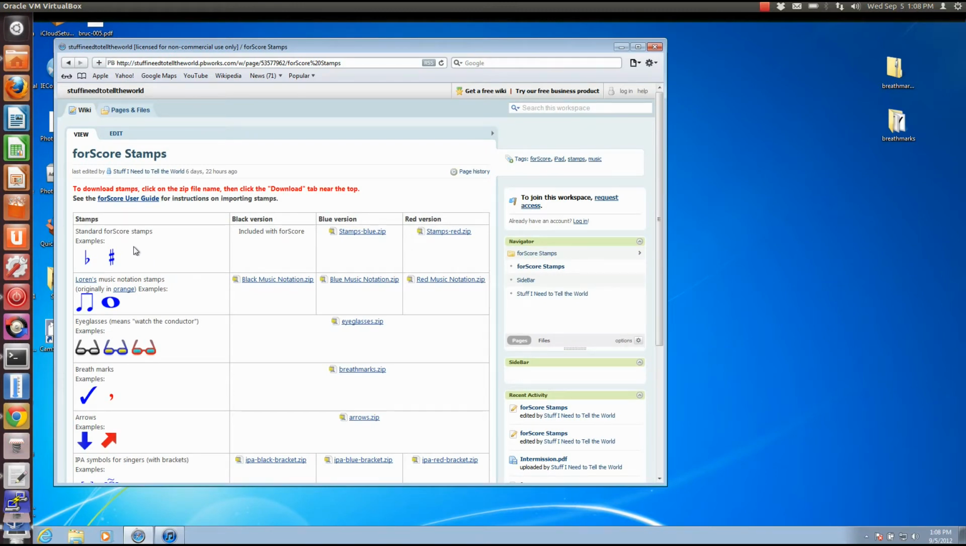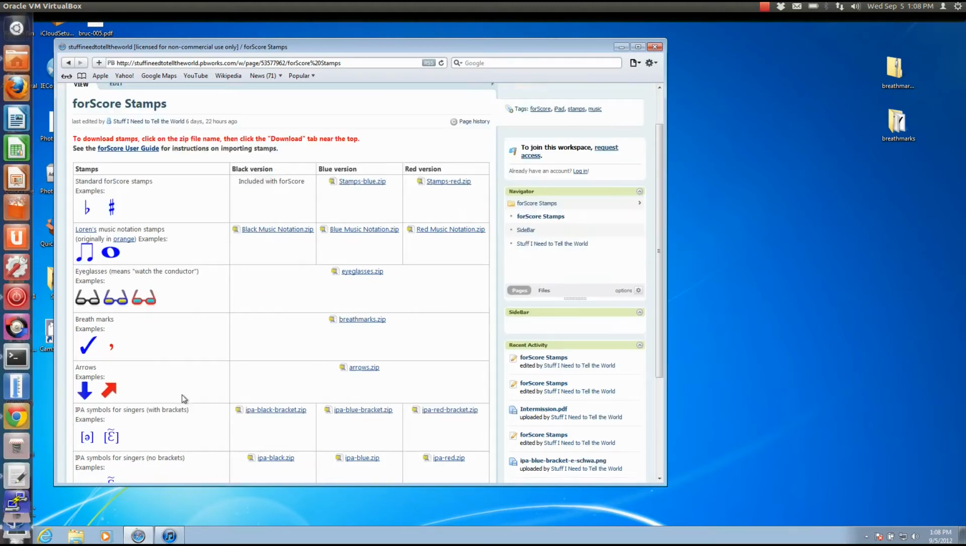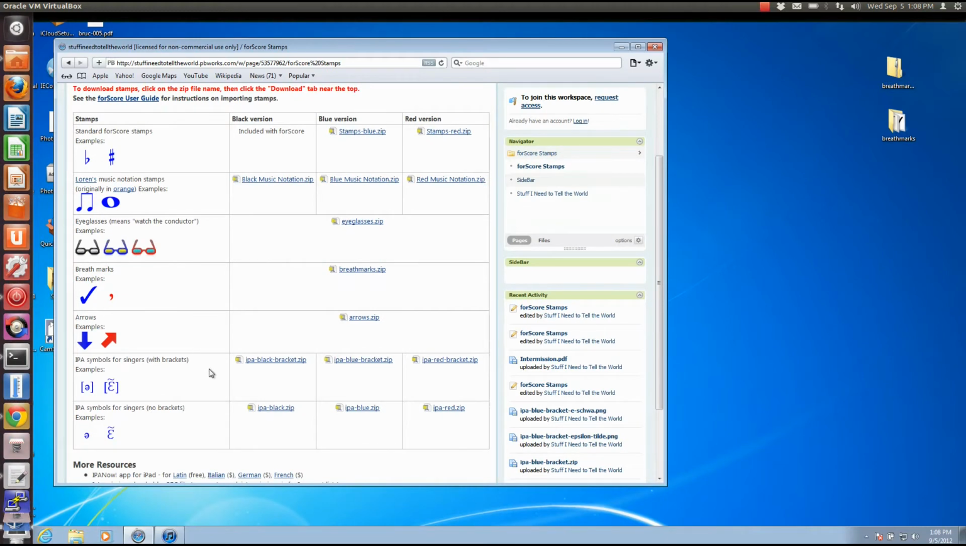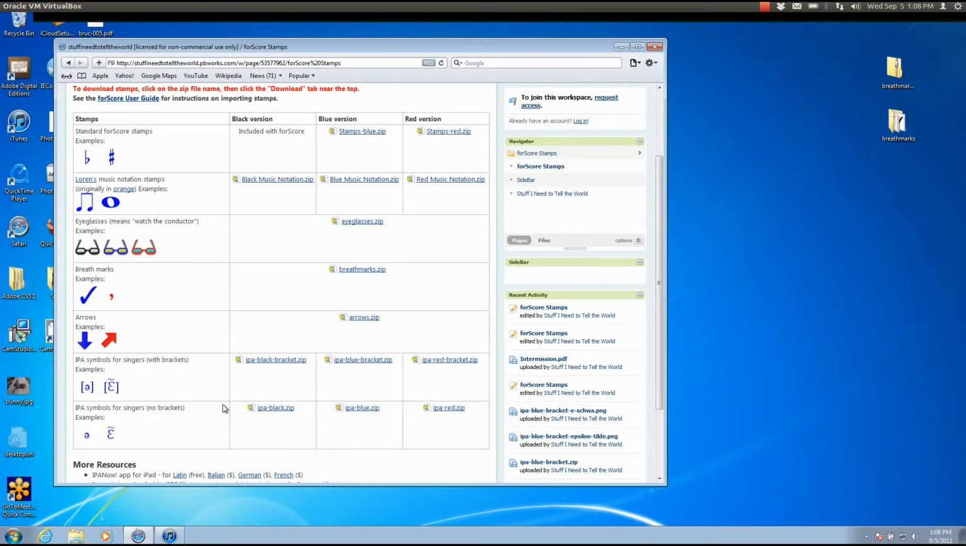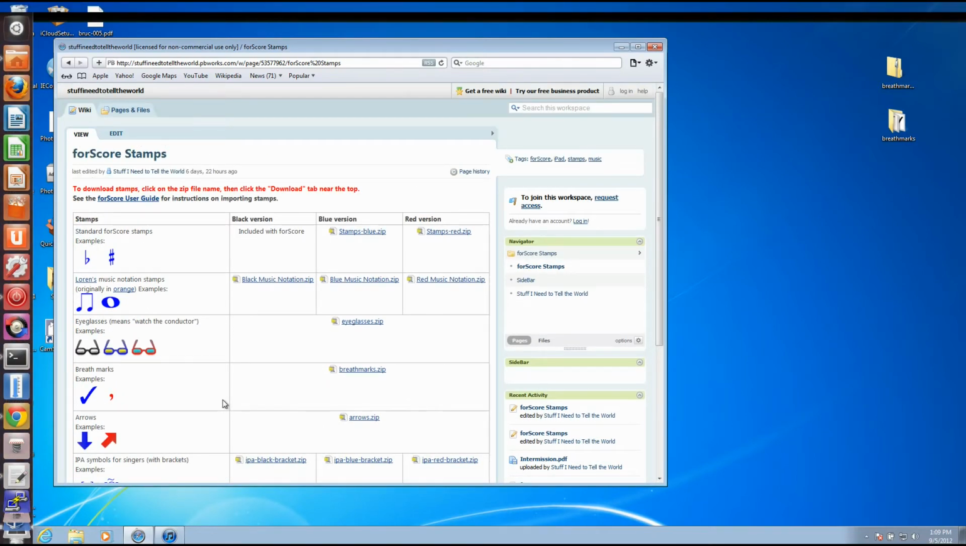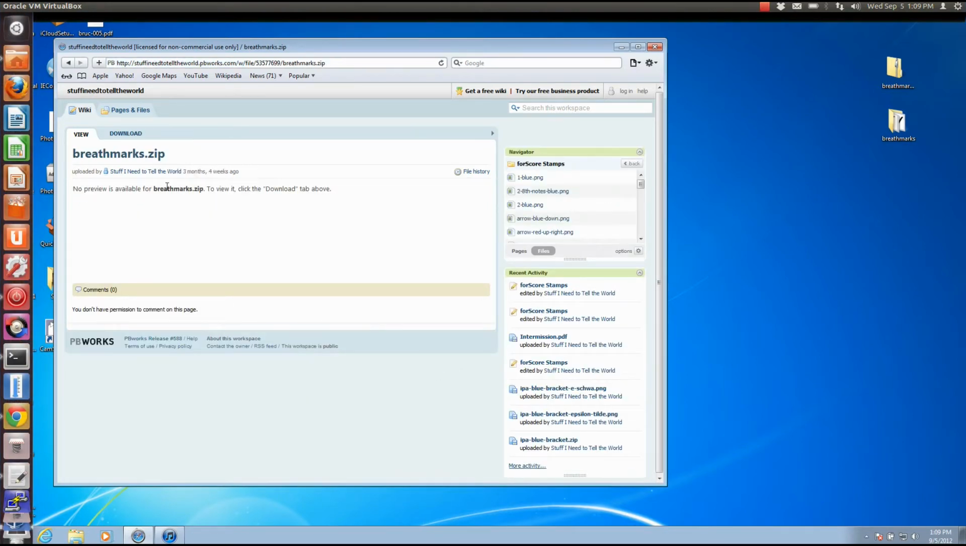So here we've got some collections of stamps with music notation symbols, eyeglasses for watching the conductor, breath marks, arrows, and then for those of you who are classical singers, there are IPA symbols here that you can download as well. I need some breath marks, so I'm going to go ahead and download those. So if you click on the name of the file to download, and then just click on the download tab up here in order to download them. And I've already done that. I've downloaded it to my desktop and I've extracted the zip file into a folder.